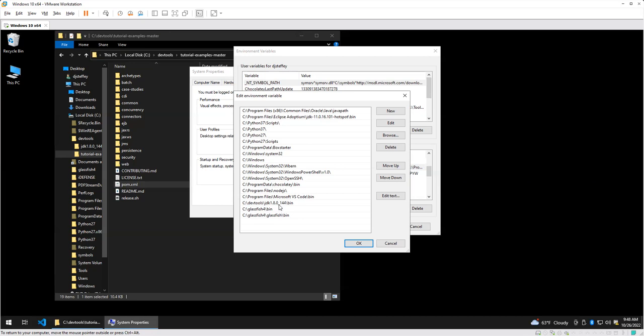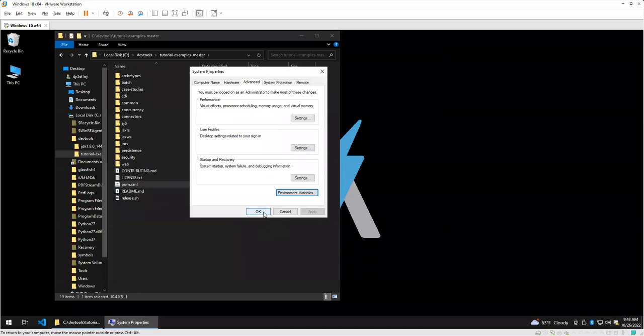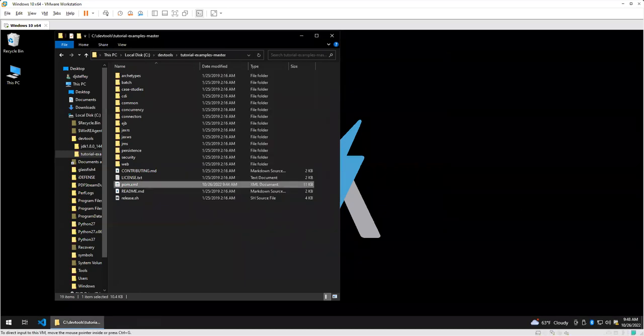4/Glassfish/bin. And to make sure they don't conflict with anything else, we want to move these to the top of the list. So if you highlight one, you can click this move up button until it's at the top. I want you to do this for all three. Once it's there, we can click OK, OK, and OK. Now our environment variables are set correctly.